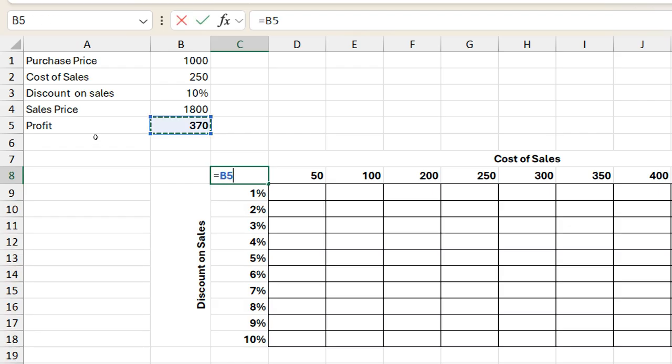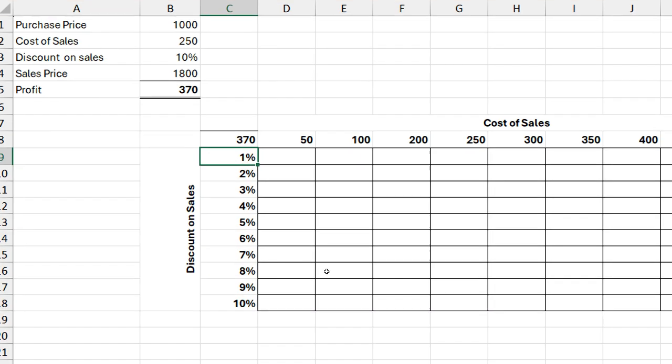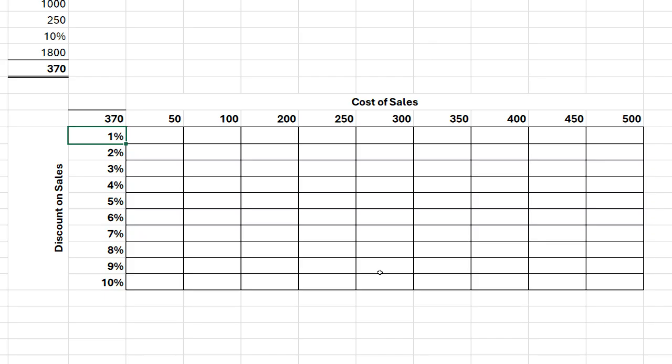Second step. Before doing the second step, could you tell me, I have two things. One is discount on sales. Another one is cost of sales. Could you tell me which is row wise and which is column wise? Cost of sales and discount on sales. I'm getting different answers. You are saying column, they are saying rows.